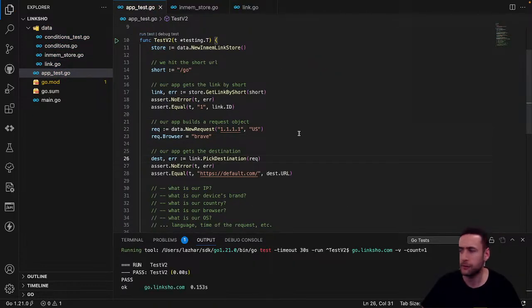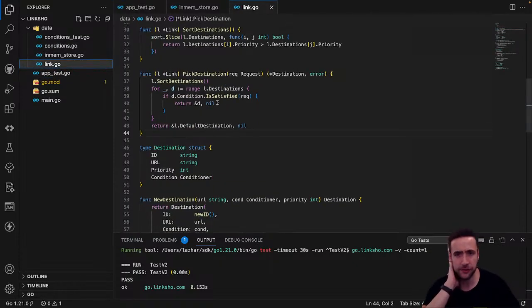And it works. Okay. So that's pretty much the first part of our next gen link shortener. You know, we built kind of part of the engine. And there are a few things we can change.